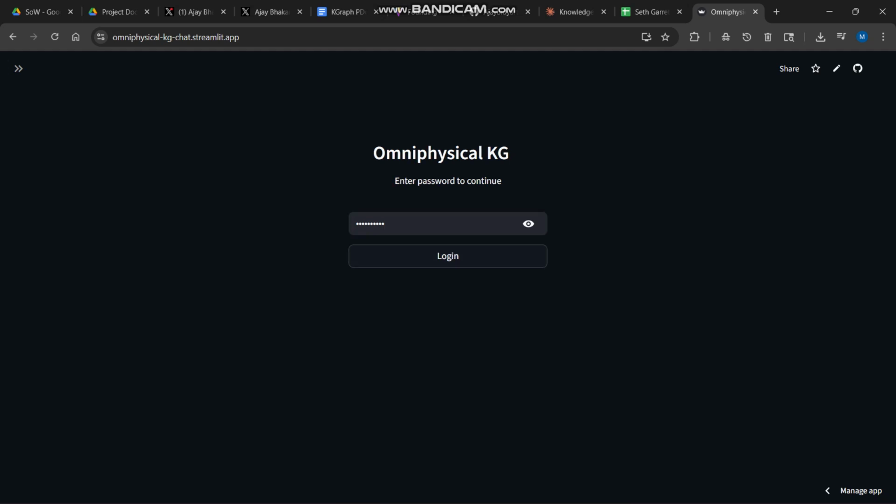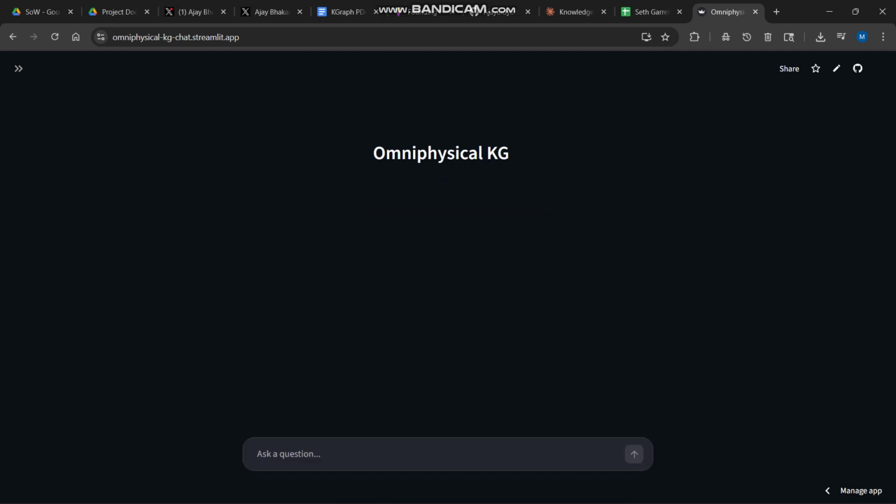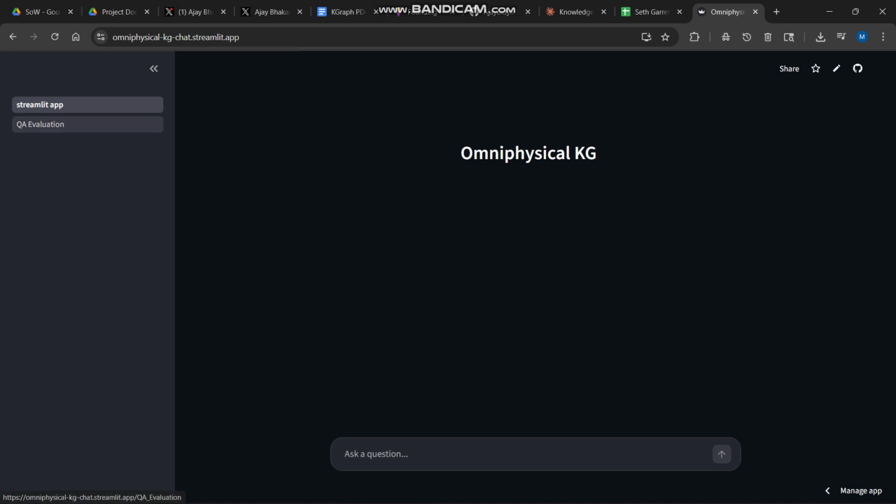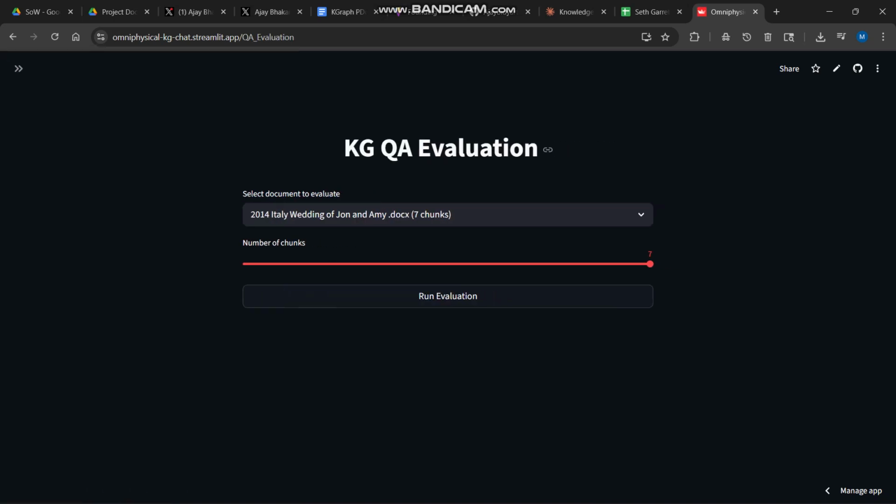So let's get into the application. When we load in, we have our main application, which is a chatbot. So we can ask any question that we want to, and it will retrieve the knowledge graph information, which has been created based on all of the documents that it was passed, and then it will accurately give you the responses. And we also have a KGQA evaluation page.